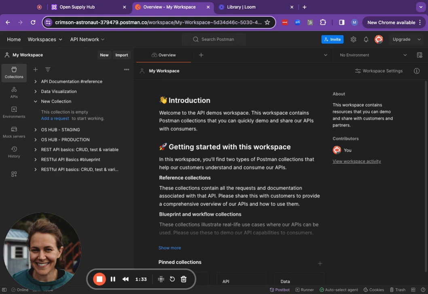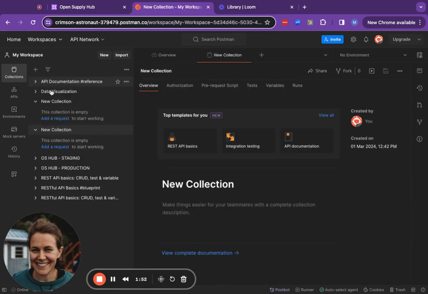The first time that you go to your workspace in Postman, it might look blank or at least a little bit different than mine. But you should see a Collections tab here on the left-hand side. Click on the plus icon next to the Collections tab and select Blank Collection. You can click on the new collection title to call this what you want to. I'll call mine OS Hub API Tutorial.